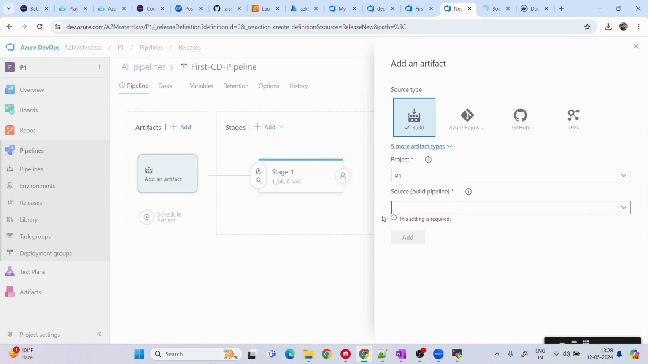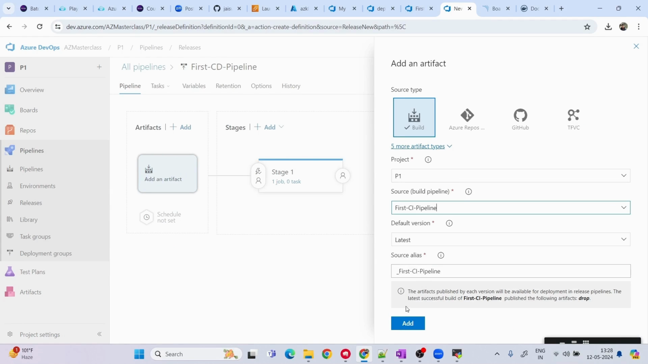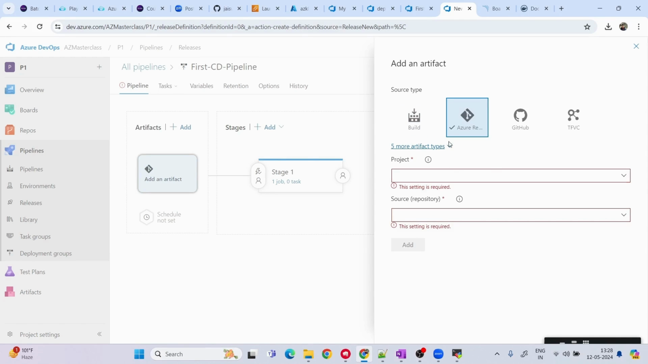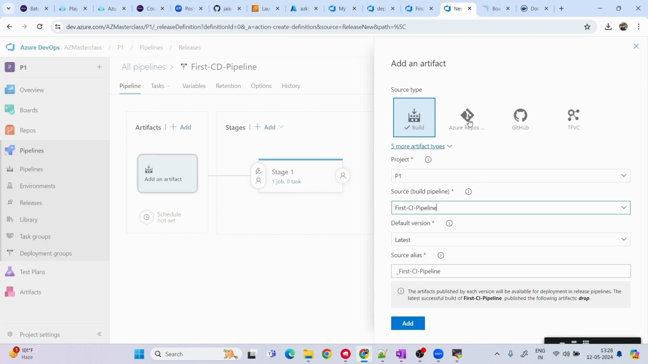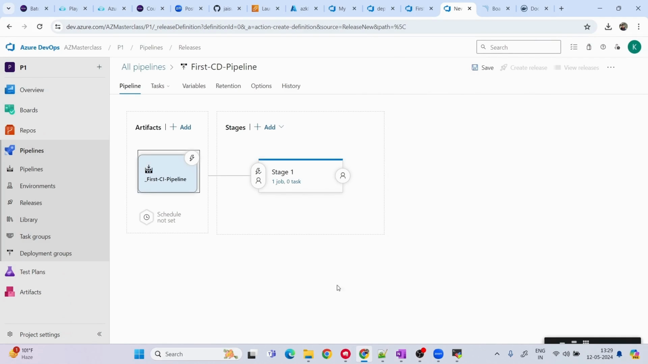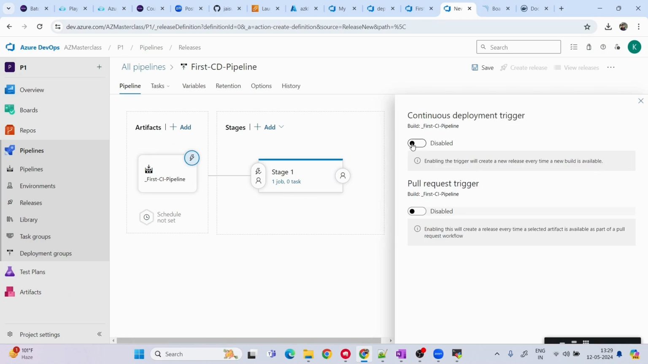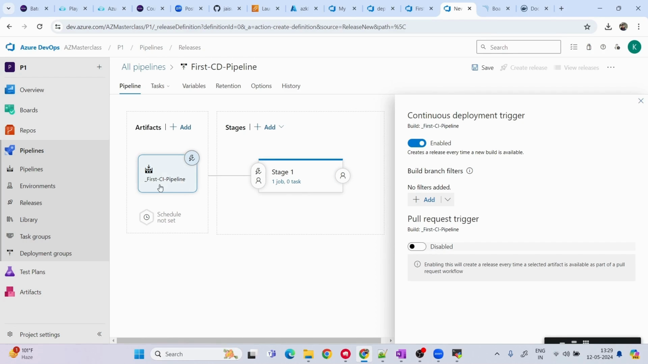Now we can go back here and select the pipeline. The interesting thing is that you have the option to select other sources also. You can directly pick up the file from Azure Repos, and from other places too. I'm just going to take the drop file from my CI pipeline as an artifact. Now here you see this option, continuous deployment trigger. If I enable it, as soon as the CI pipeline is completed, it's going to trigger the CD pipeline. One second, let me remove this.